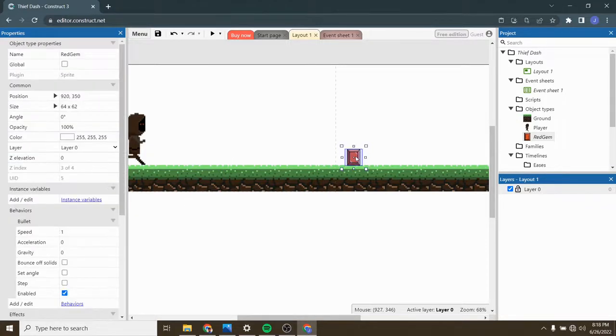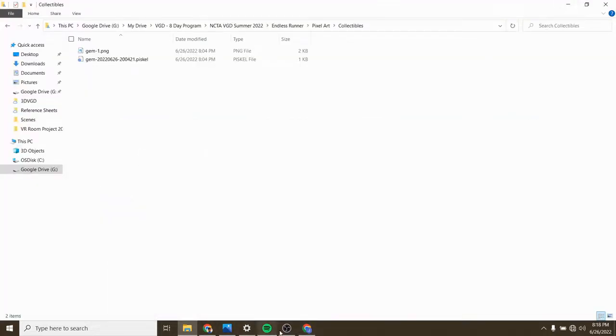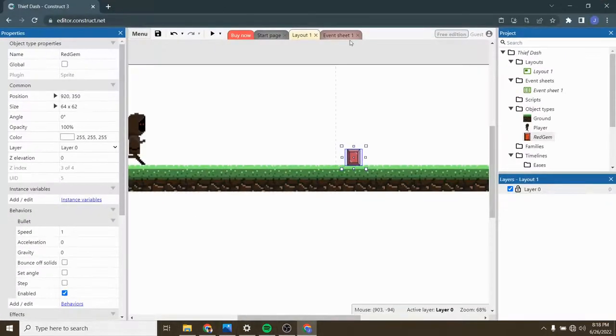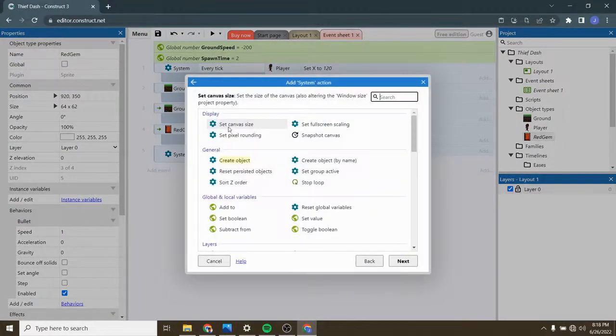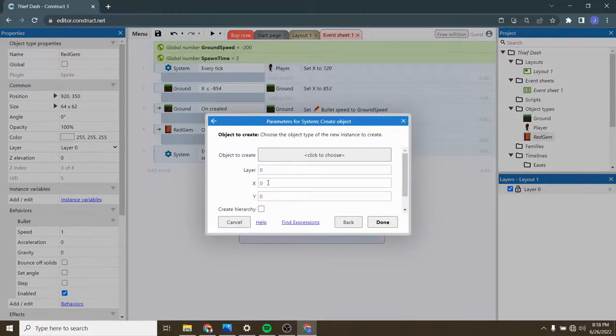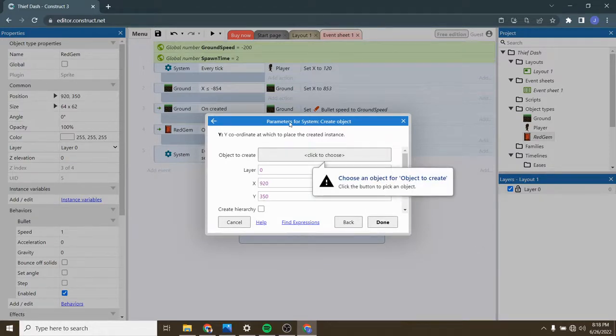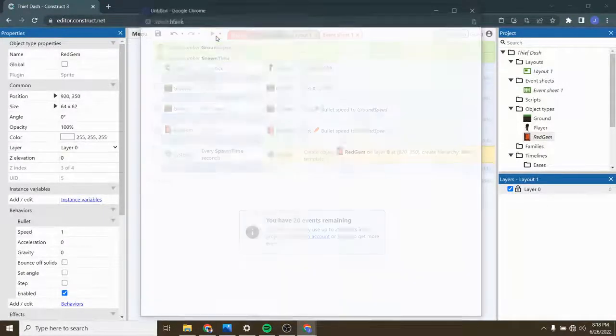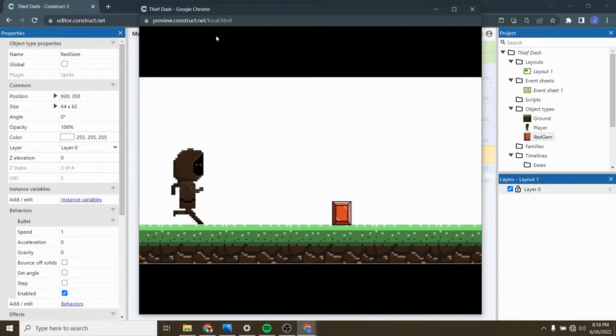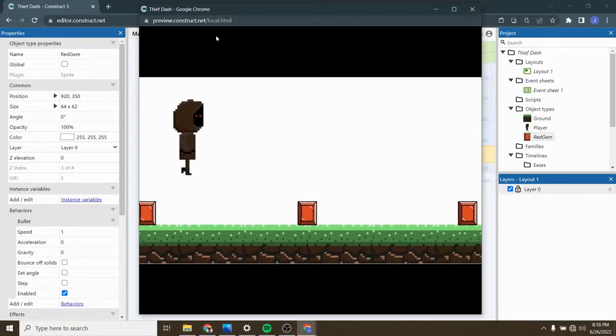So I can say that every spawn time seconds, system is going to create an object at 920, 350. Oh, and we do need to tell it to spawn the red gem. Okay, so pushing play here, every couple seconds I should see a red gem.